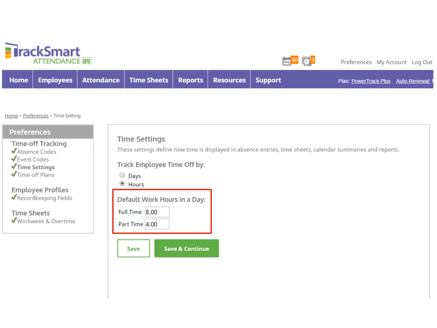Setting up your timesheets will set how time will be entered into a timesheet when company events or employee events are added for your employees. In this example, full-time employee default hours are set at 8 hours and part-time employees are set at 4 hours.